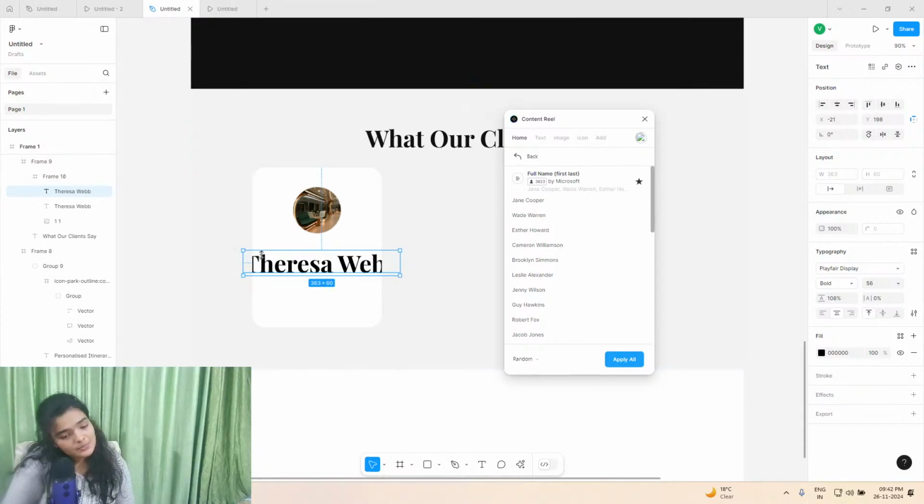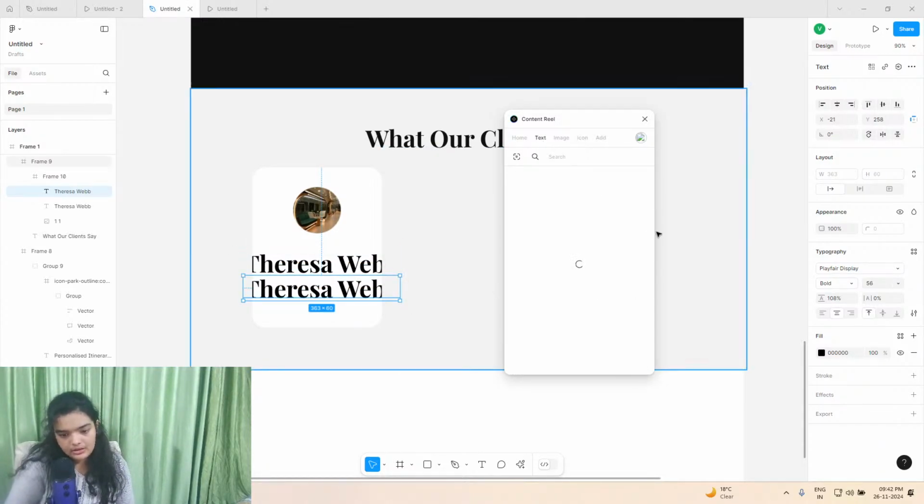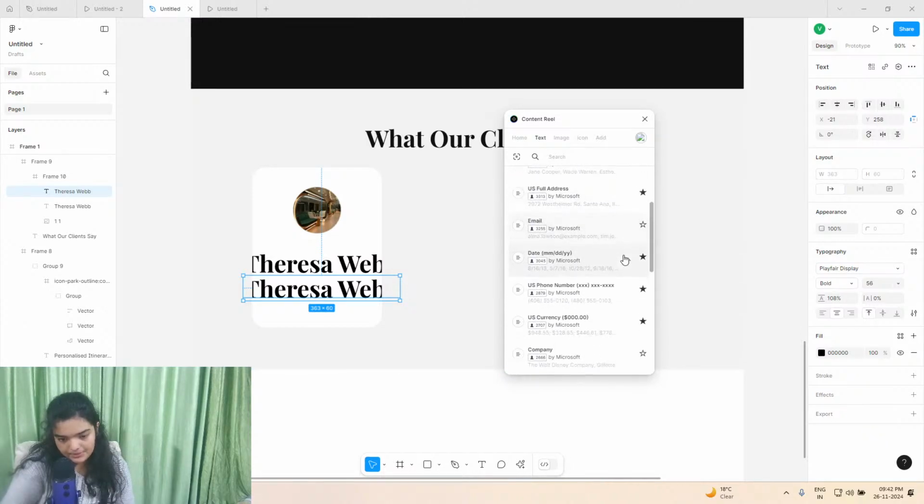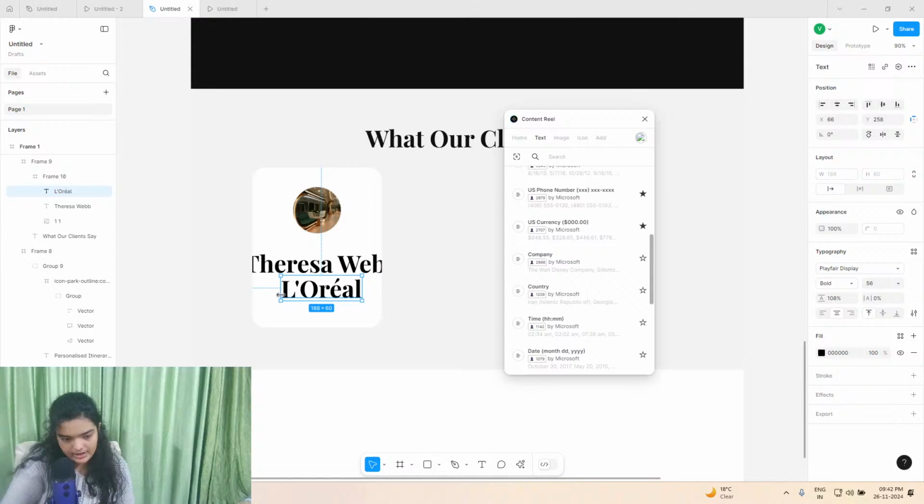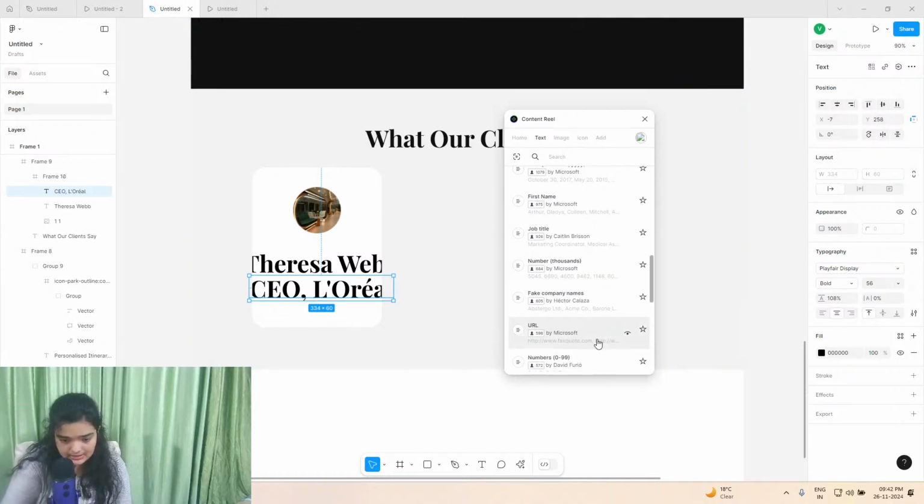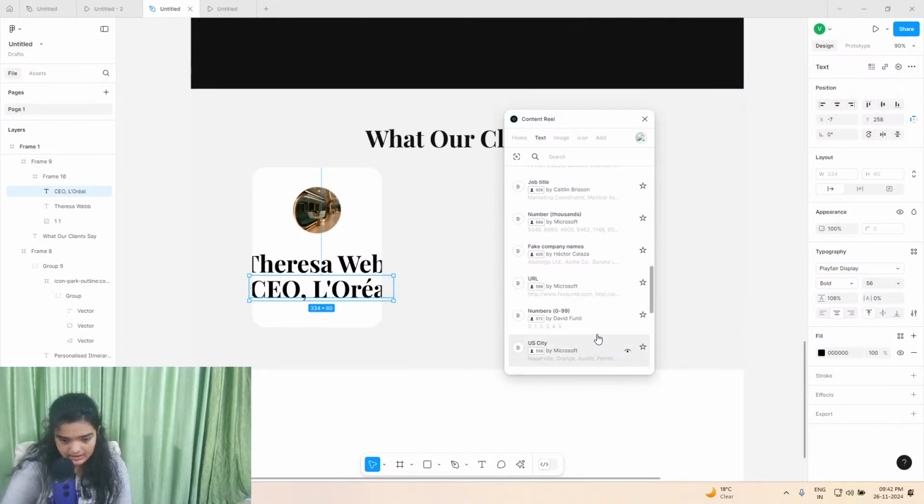We're going to paste it once again, and I feel like if we searched really hard, we could get positions as well, positions for companies as well. Let's do company. L'Oreal works well. Let's do CEO. And now we can worry about the testimonials. I feel like you know what, let's do the job title thing as well.